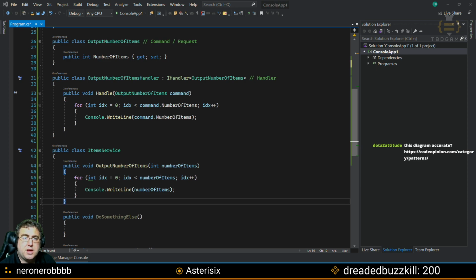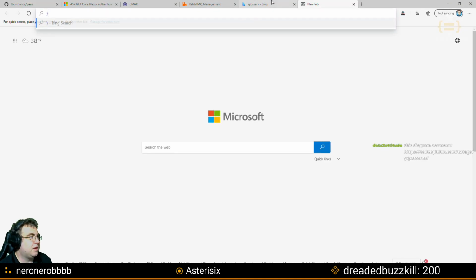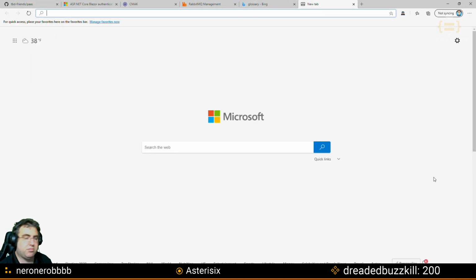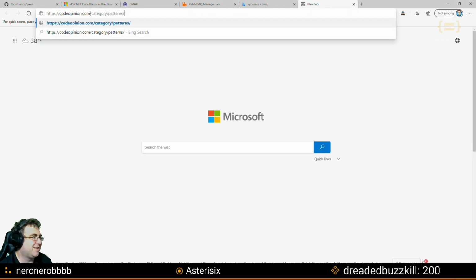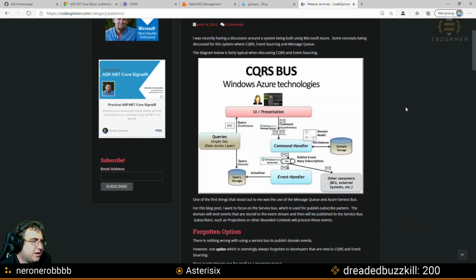This diagram accurate? Let's have a look. Oh, I can copy and paste a curly brace. Okay, CQRS bus, UI presentation, command handler, domain storage, event handler, query storage, queries, simple DAL.